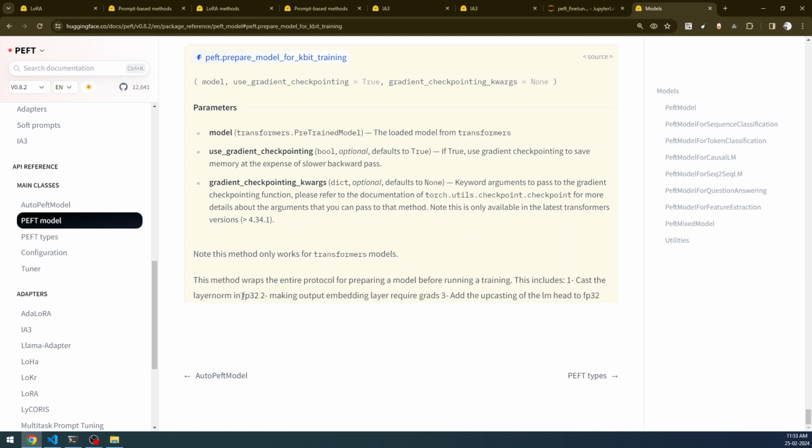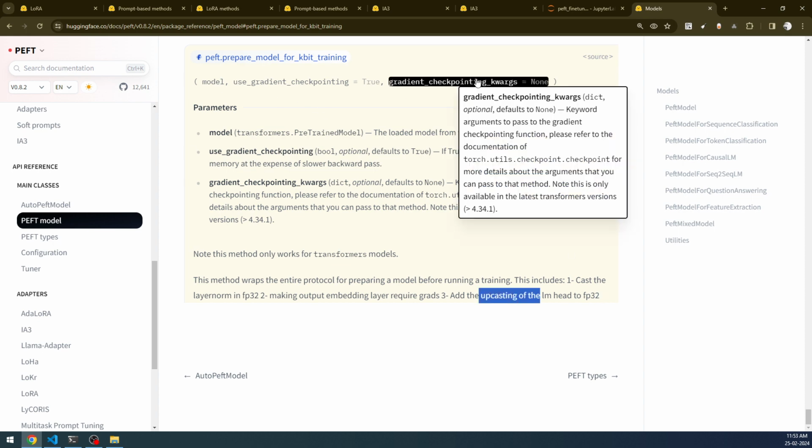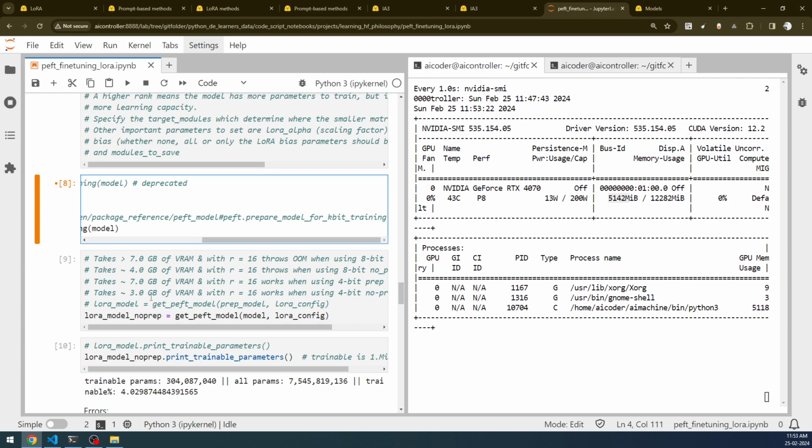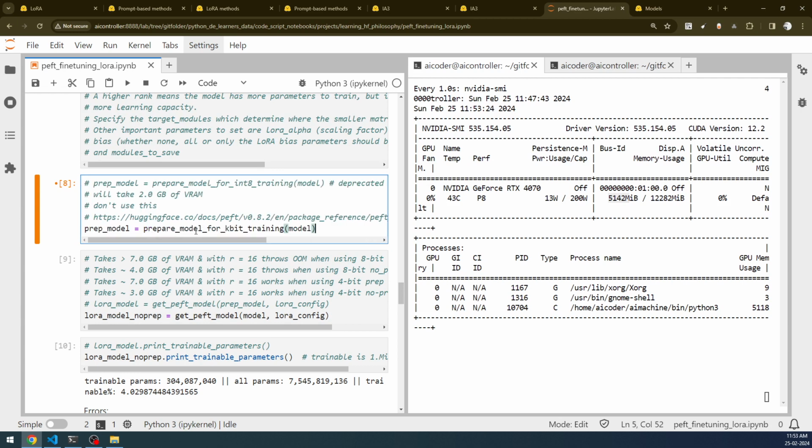Cast the layer norm to FP32. Basically, it changes the parameters back to 32-bit, so it increases the size. It also makes the embedding require gradients, and it upcasts the LM head to FP32. So it actually increases the size of the model. And by default, when you do this prepare model for k-bit training, you'll see that it takes an additional 2 GB of RAM. This was creating a lot of headache when I was trying to understand this. So do not use this.